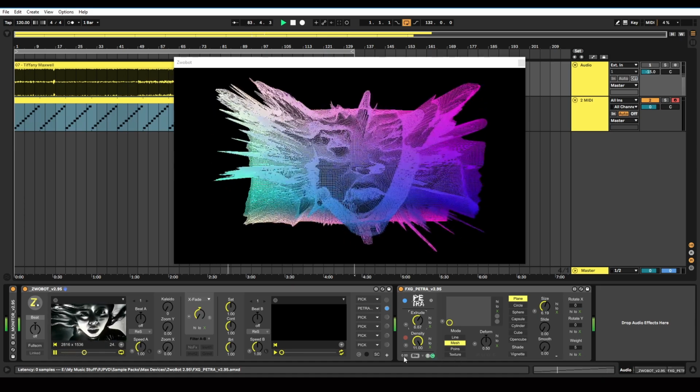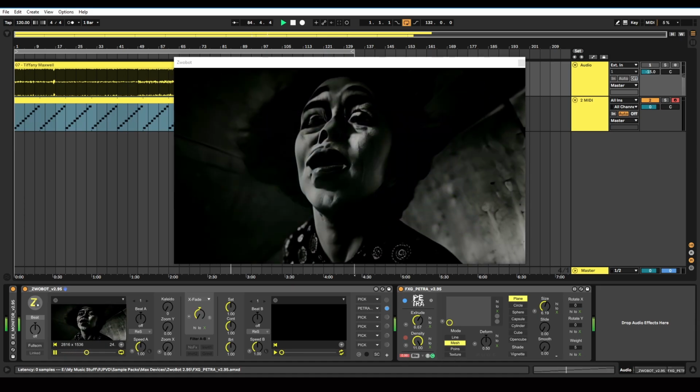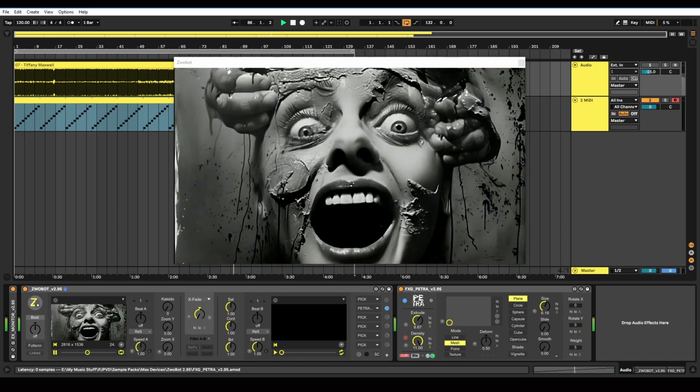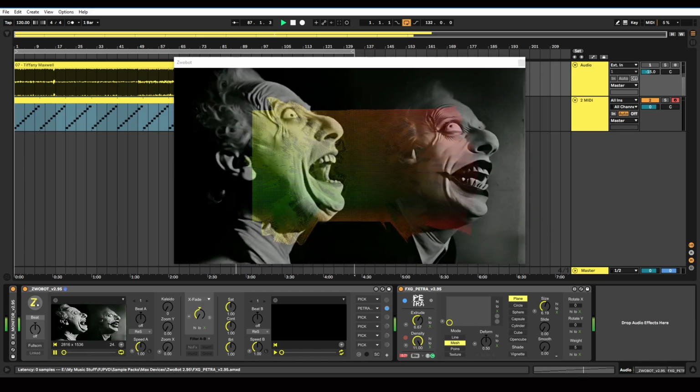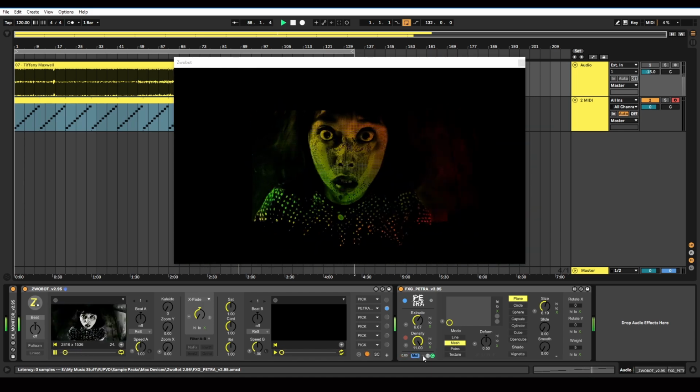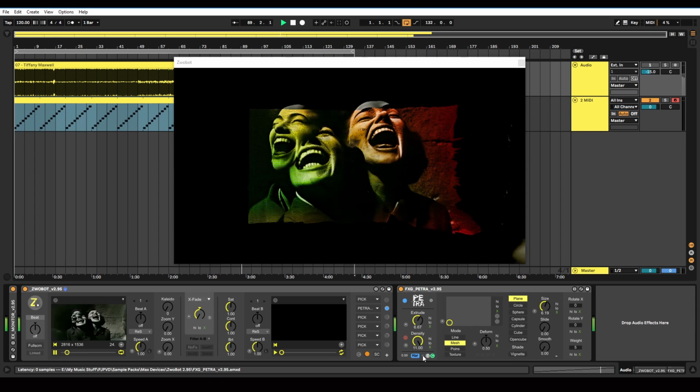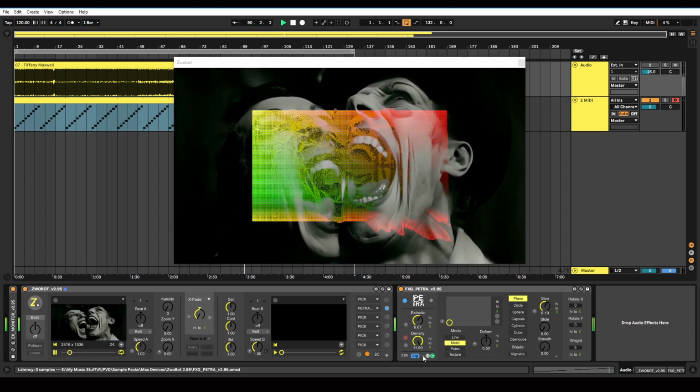In the bottom left corner, we've got our usual transparency controls. So that will control the overall transparency of the effect, and then here we've got blend modes, which will blend the effect with the underlying visual.